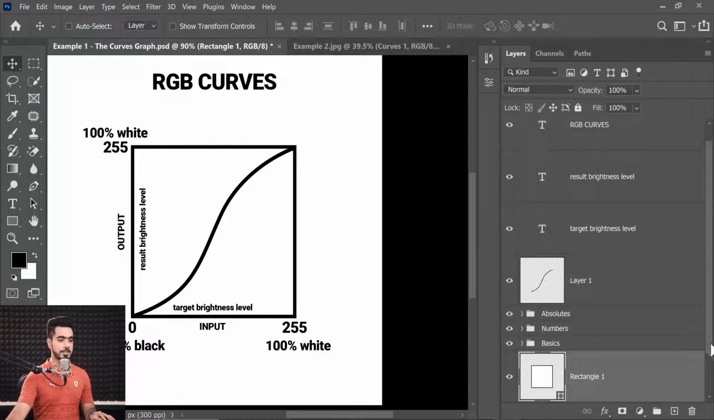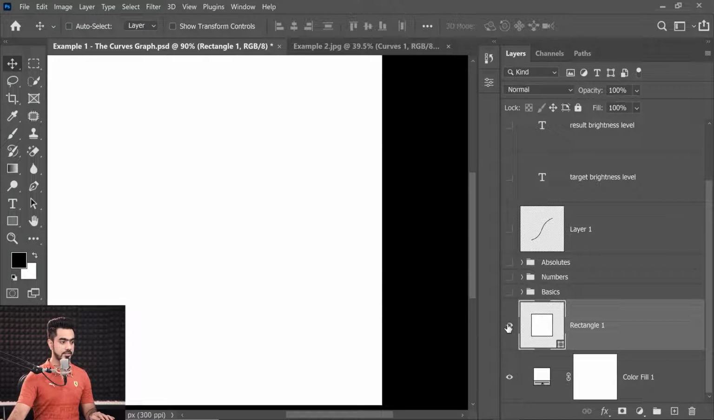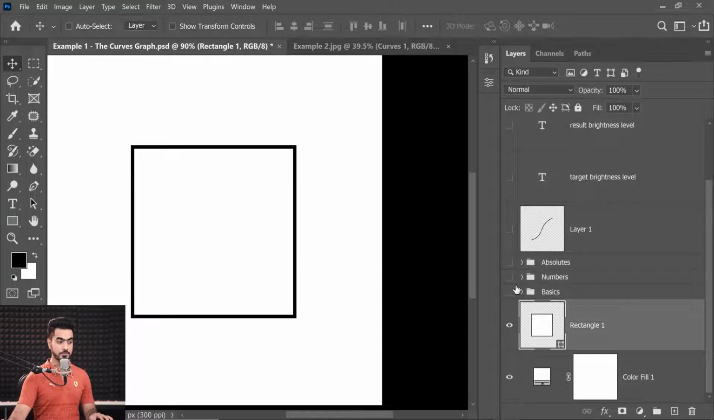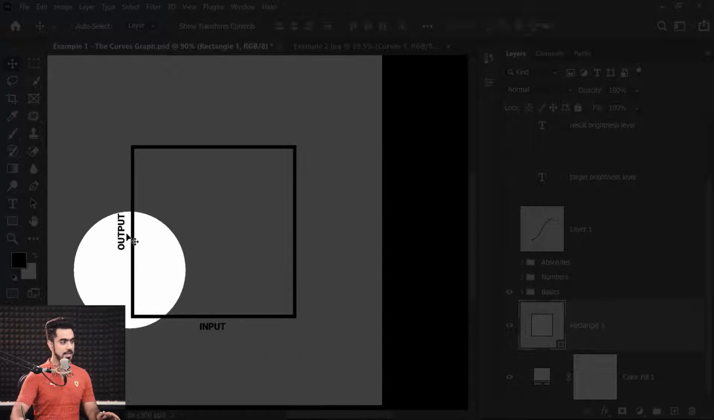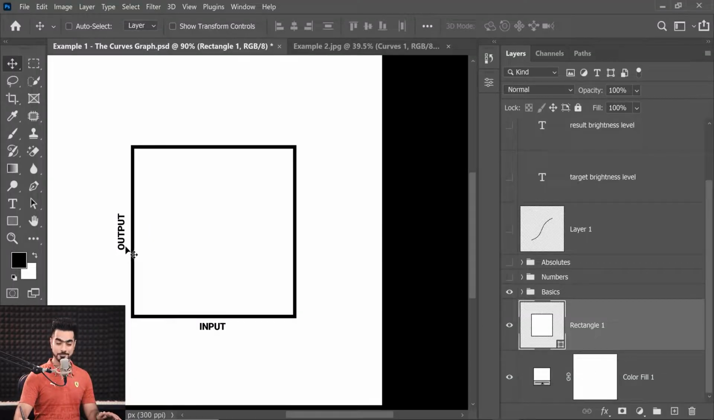Let's go through this again. First of all, this is the representation of the curve. The basics is to know that this is the input axis and this one is the output axis. It goes from 0 to 255 in the input axis from left to right, which means it goes from dark to bright. So you need to pick what brightness level you need to target. That's why it's called target brightness level.